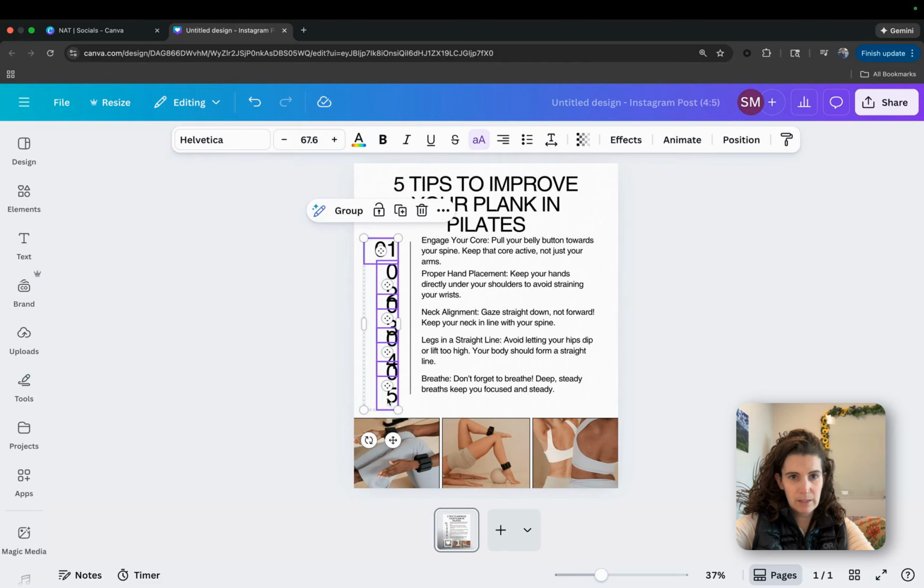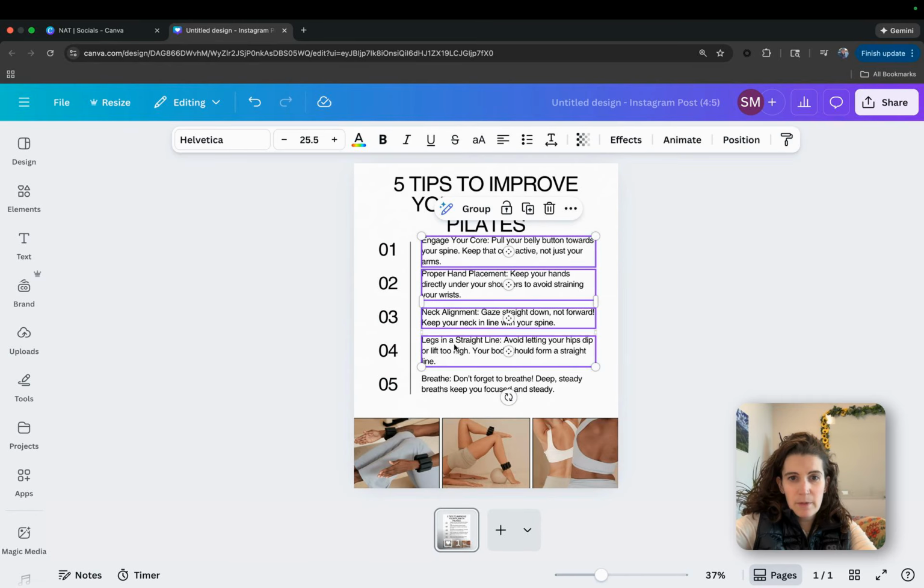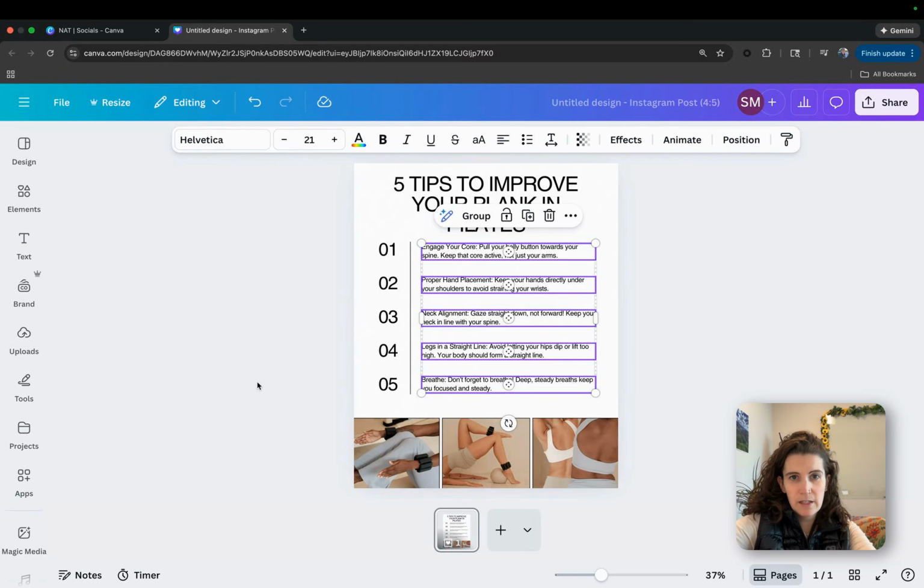And let's just make them a little bit smaller. Right now they're at 67. Let's see what it's at, 56. Okay, perfect. Same with these. They got a little bit messed up because of the font sizes. Let's change it to 21.